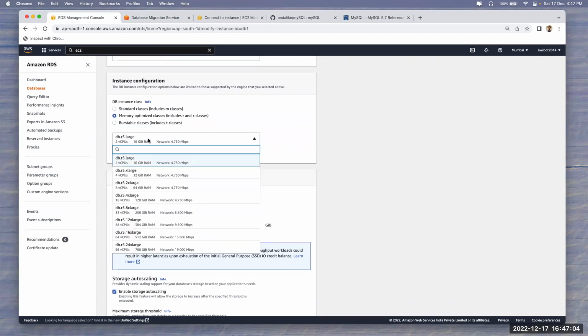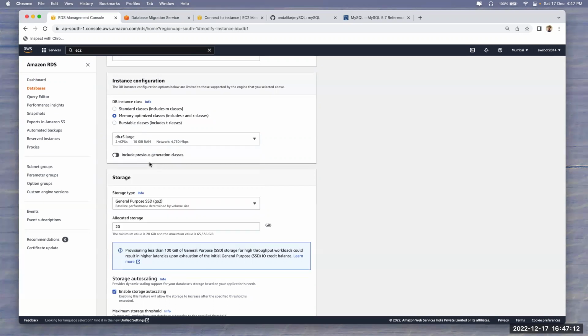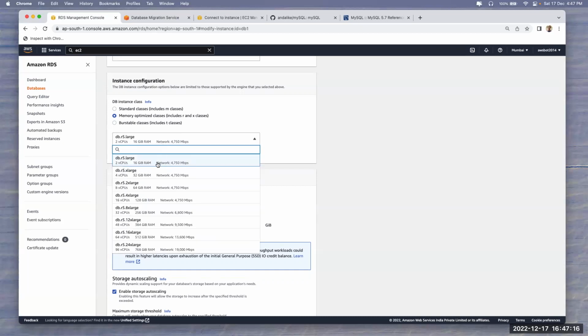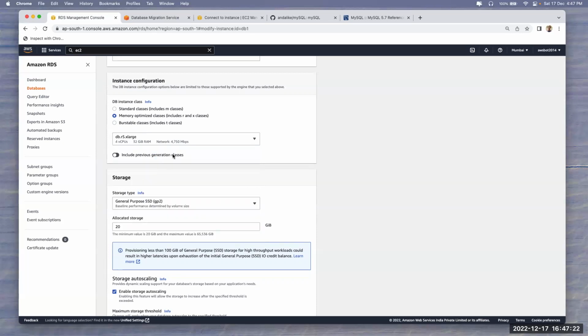Ideally, it is always R5 large. Always R5 large only. Never T3 large. So client says R5 large, my budget is more, performance is slow. You will say, fine, move R5 large to R6 large. Or sorry, R5 large to R6A large, or R5 large to R5 2X large. Done. Select that. It is upgraded from 2 CPU 16 GB RAM to 4 CPU 32 GB RAM.